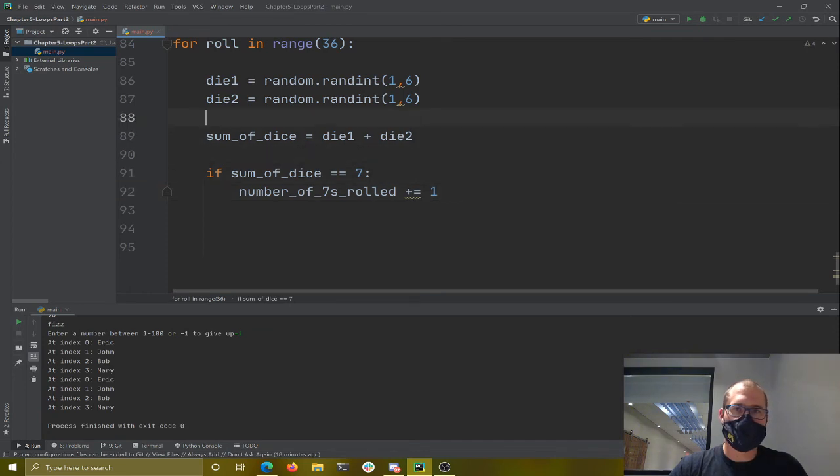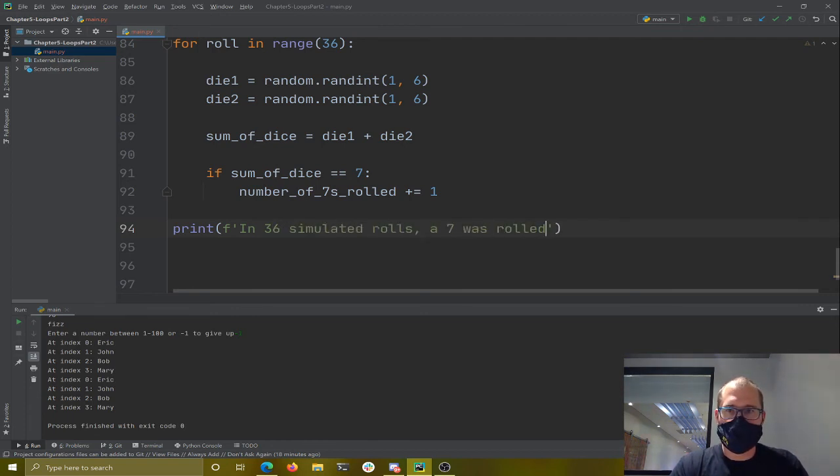Sorry, let me space that out. I'm unhappy with my spacing. Right, and then we're done with that loop. We can say print f formatted string, in 36 simulated rolls, 7 was rolled, number of 7s rolled times.